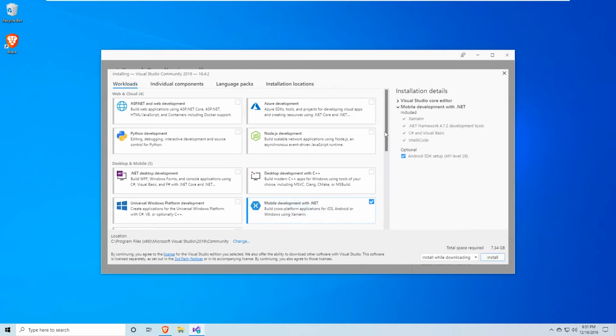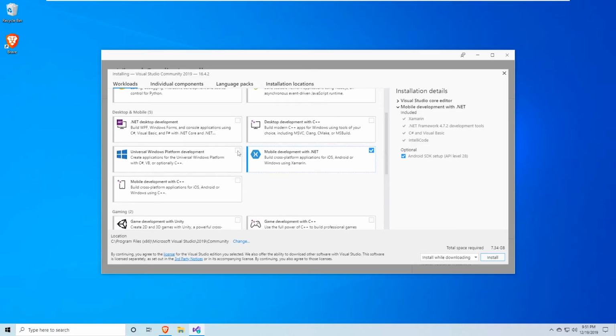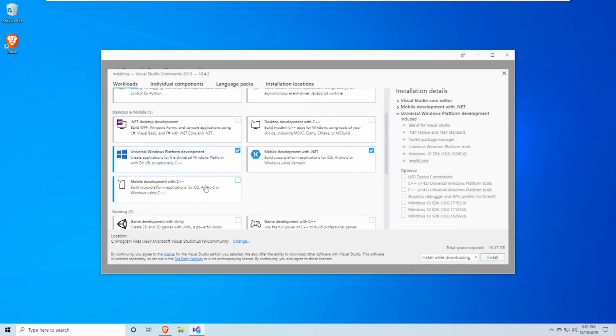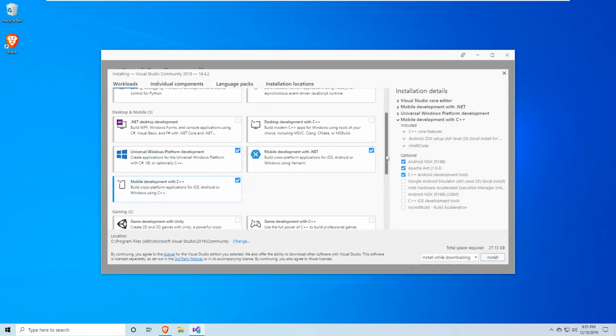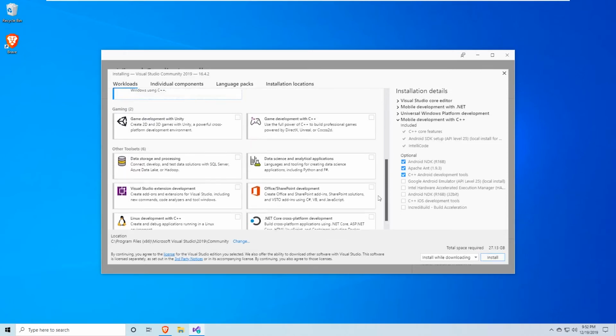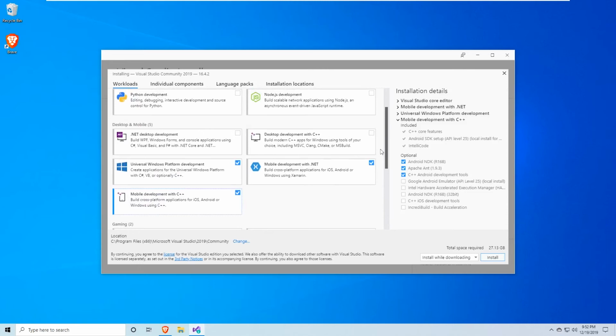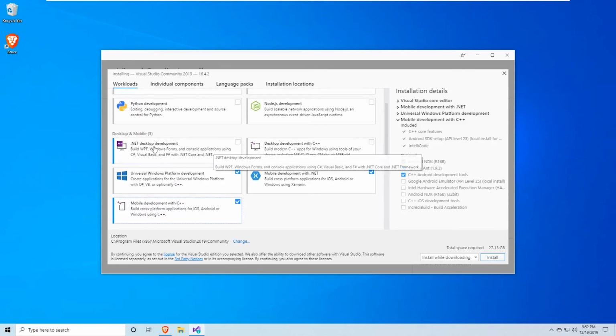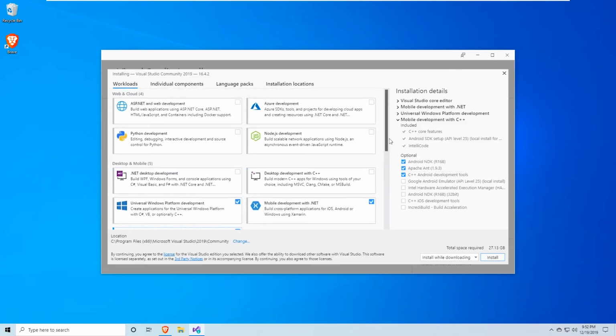There's also Universal Windows Platform Development, so we can go ahead and select that. Mobile development with C#, we'll go ahead and select that. And I believe that's all that we need at the moment. If you want, you can also do the .NET desktop development for Windows Forms, and also desktop development with C++, but we're just going to be doing those three for now.